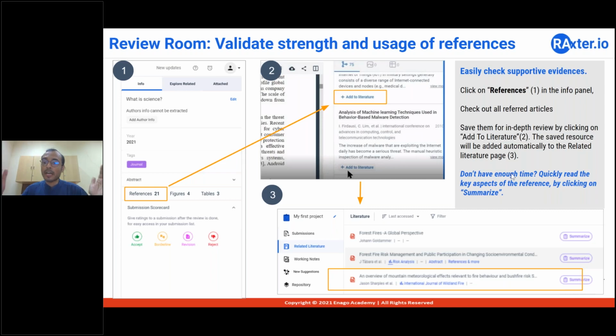If you don't have enough time to read all of these papers that you're adding in order to validate, then you can use summarize by clicking on summarize over here in the related literature. All the papers that are getting collected, you can click on summarize, and it will give you a section-wise summary. I will show you that, which can very quickly help you in figuring out whether the references have been used in the right manner or not, or whether there are other references that should have been used which the authors missed, right?